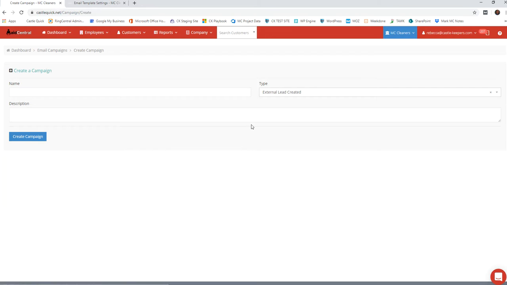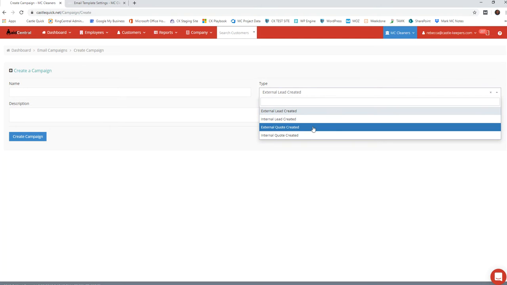There's 4 different types of email campaigns. External lead created. What that means is someone has visited the website and filled out the lead capture form, but we haven't given them a quote yet. So you can create an email automation for that type of client. You can also do an external quote created. That means the person visited your website. They actually got a quote because they went through the tool and got a quote, but they didn't book.